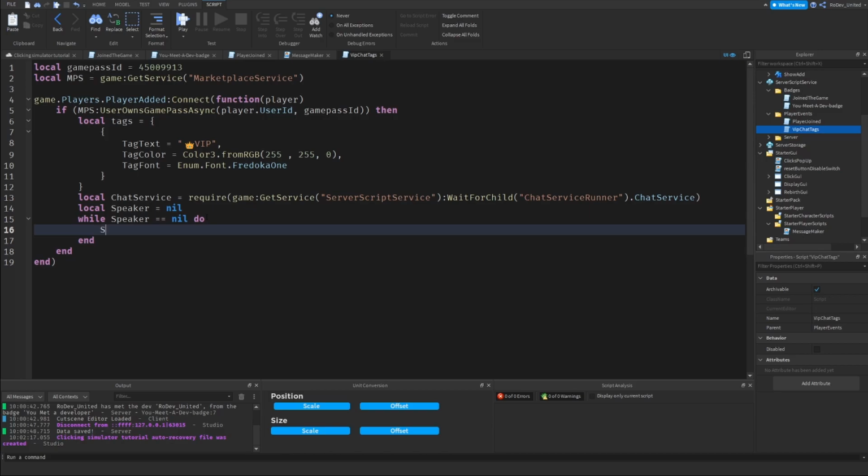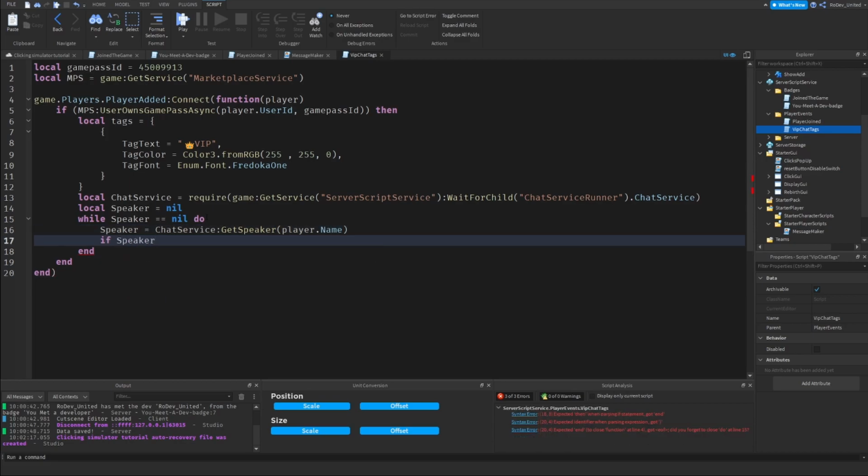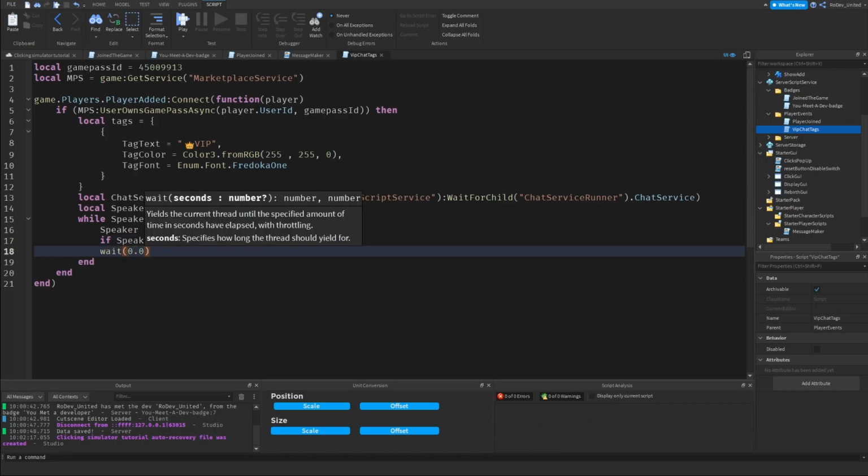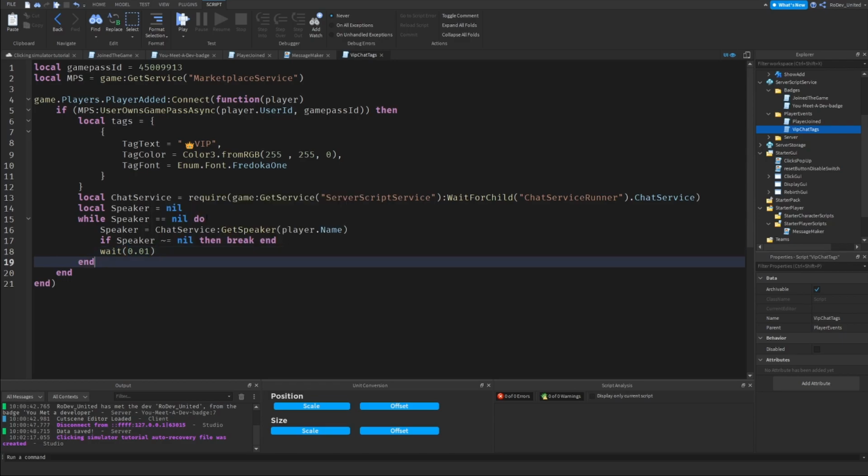Instead of here, we can do speaker equals ChatService:GetSpeaker(player.Name). And we can do if speaker equals nil then break end. Then we can do wait(0.01), and we can drop out of this end.